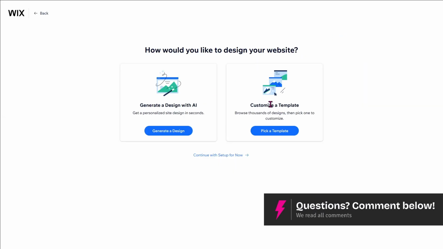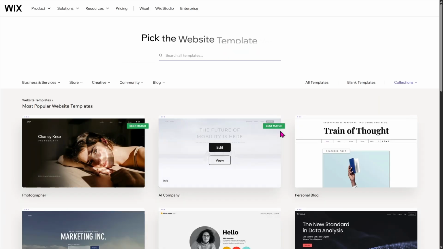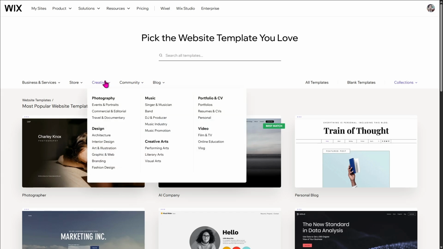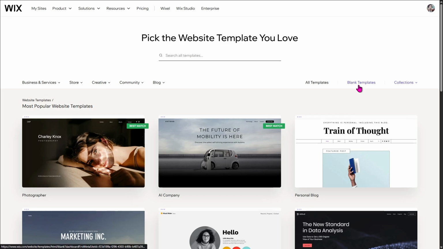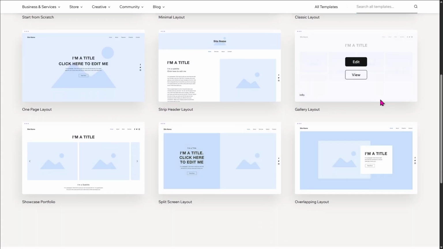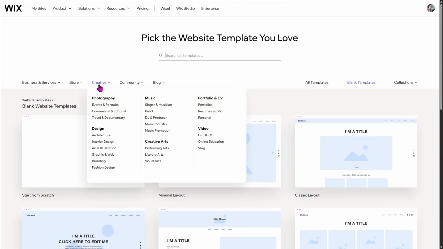As you can see, you can go ahead and choose a template. Just go ahead and click on pick a template. Now in here, go ahead and find the creative tab right here. And if you want to as well, you can go ahead and use blank templates. As you can see, you can just go ahead and drag and drop your photos and edit the text. But for this example, we're going to be using this tab, the creative tab.